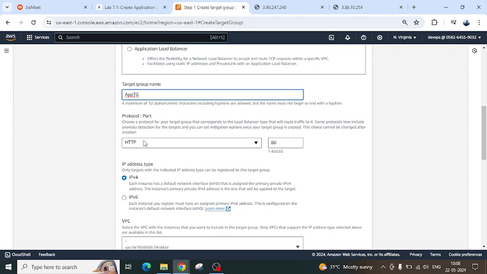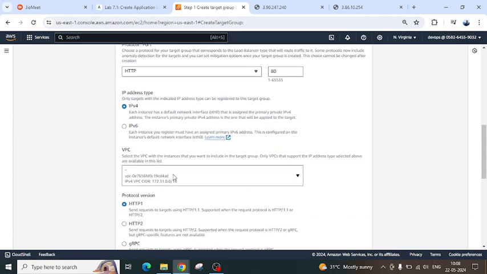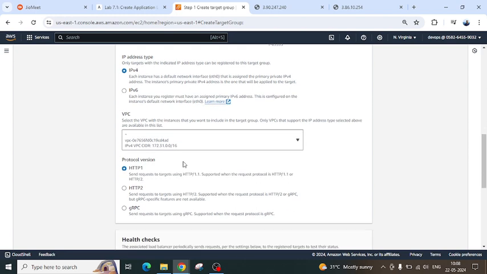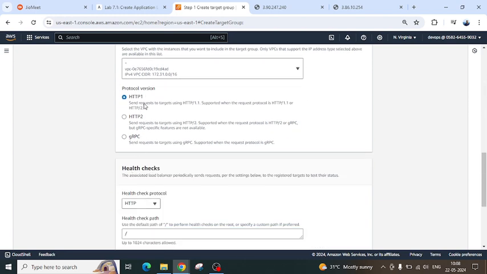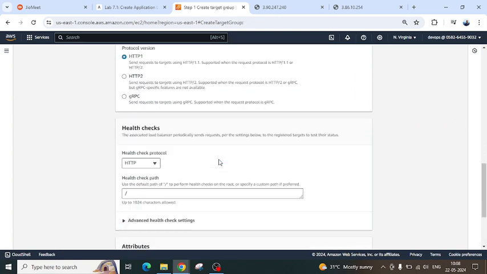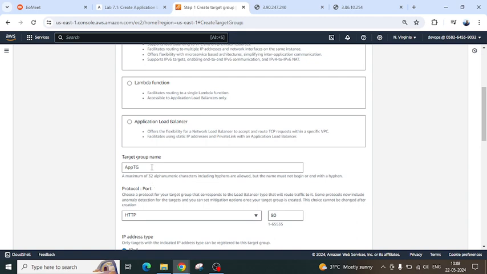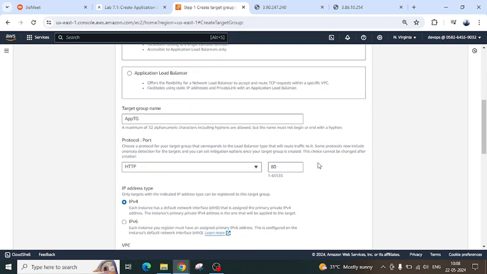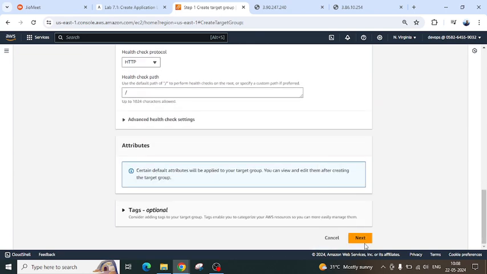We'll choose protocol HTTP, port 80, and we'll choose the default VPC. We'll use protocol version HTTP1, as it is a simple website. We'll perform health checks. All the options are default except this one, where we just named it app target group. Just click on next.